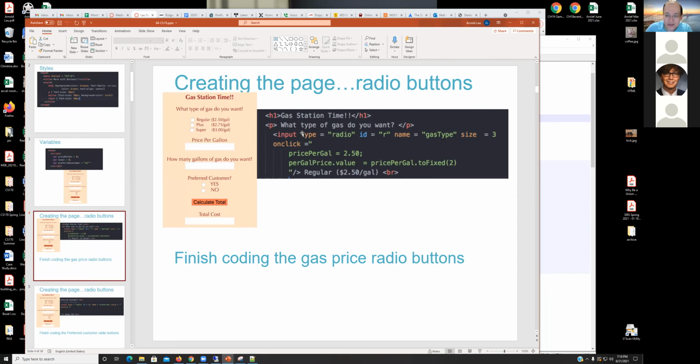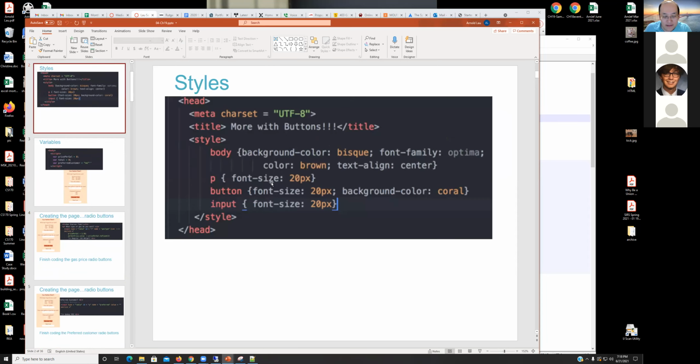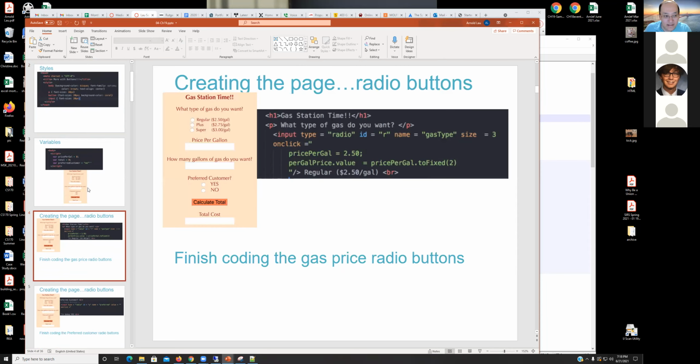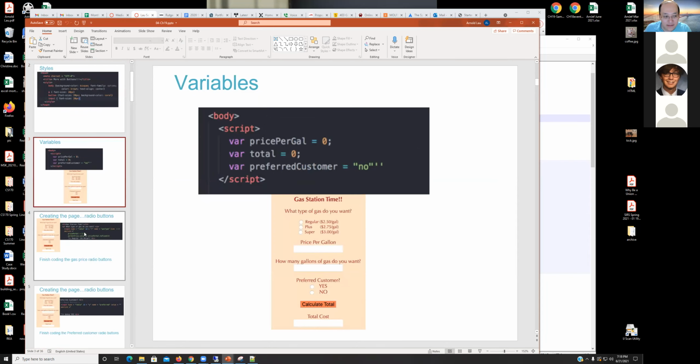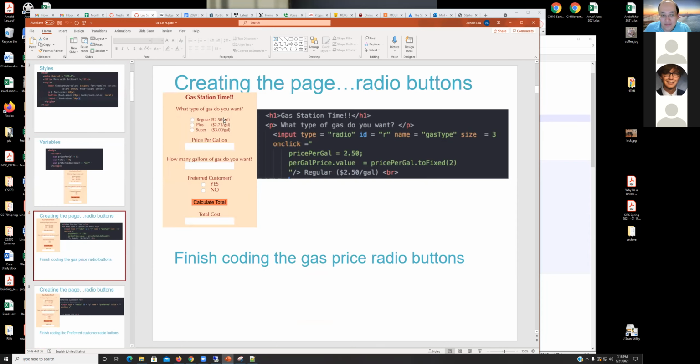Okay. So what type of gas do you want? That's right up here, right? So that's a new paragraph with a new P here. This tells you the font size is 20. Okay. And where am I at here? Here. So setting up to 20, what's the gas type that you want? Now we're going to have the radio. Okay.